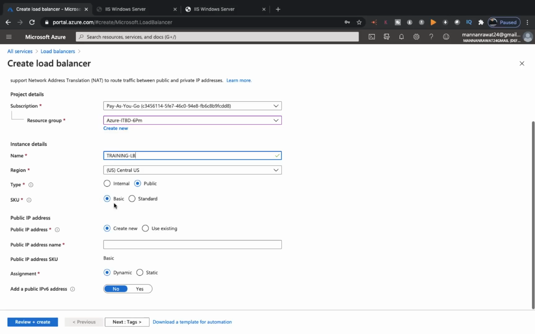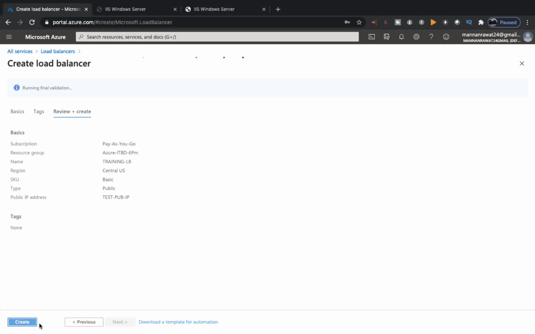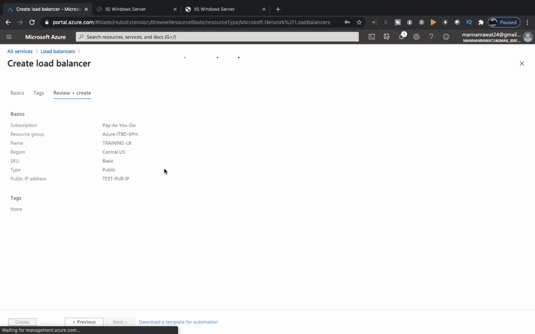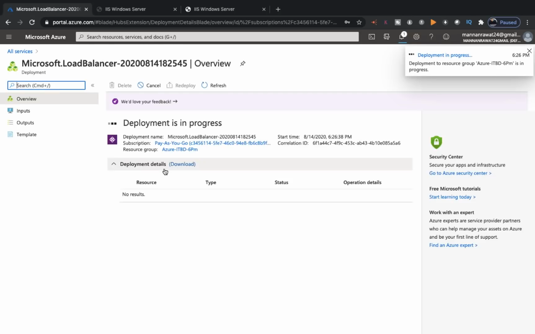So I'm just going to go with basic. Type the public IP address name, test public IP. Okay, it's dynamic. I'm going to proceed with dynamic. No need to do anything. Click create. Once our load balancer is created successfully, we will access our virtual machines with the help of the LB.